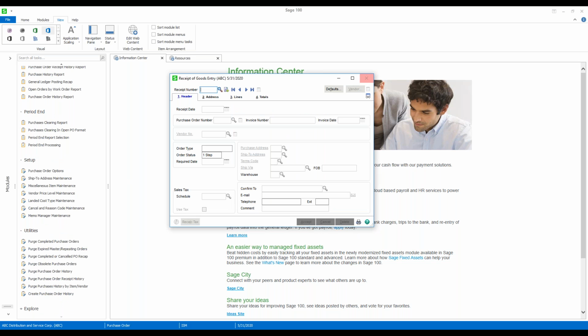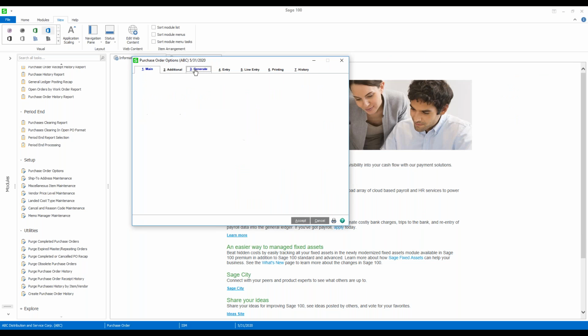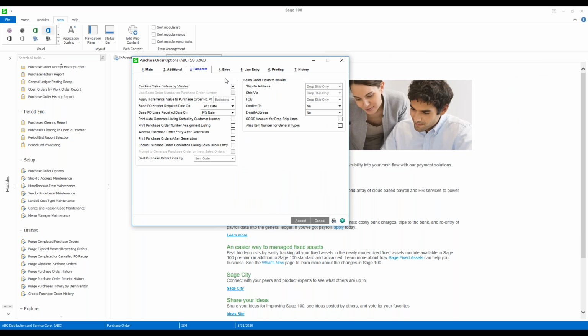So let me just cancel this and I'll just digress and show you that really quick. If I go into purchase order in the system, in the generate, where is it in my system? It might be on the sales order right here where it says combine sales orders by vendor. If I uncheck that box, it will then create a purchase order for every single sales order.